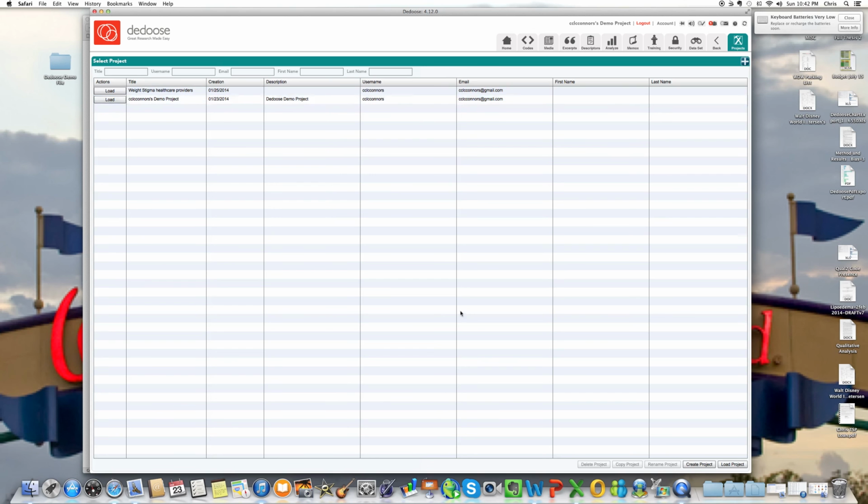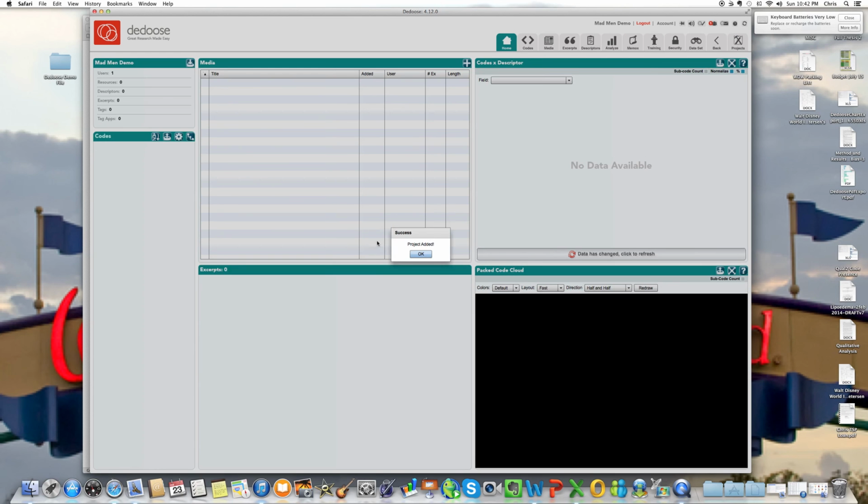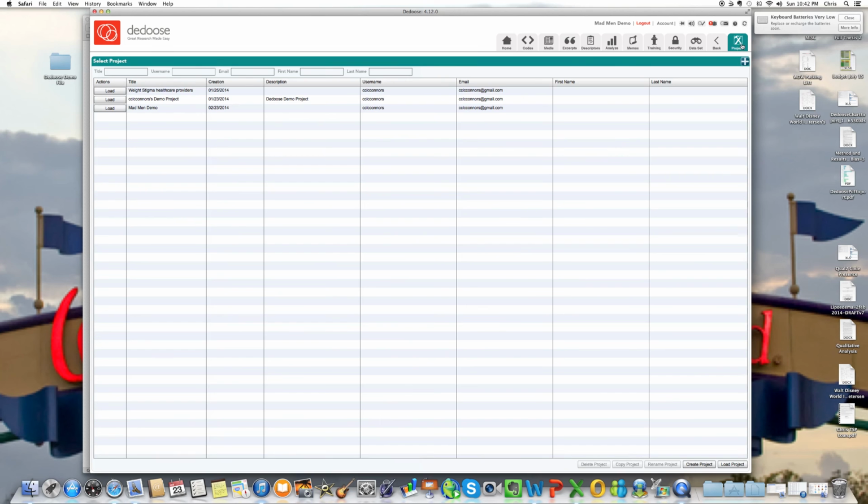If you want to add a new project, you go down here to the bottom right side and you hit Create Project. Here's where you're going to name it. I'm going to call this Mad Men Demo. Go ahead and hit Submit. It will automatically load that project. So you go ahead and hit OK. And if you go back to Projects, here you can see that it's there.